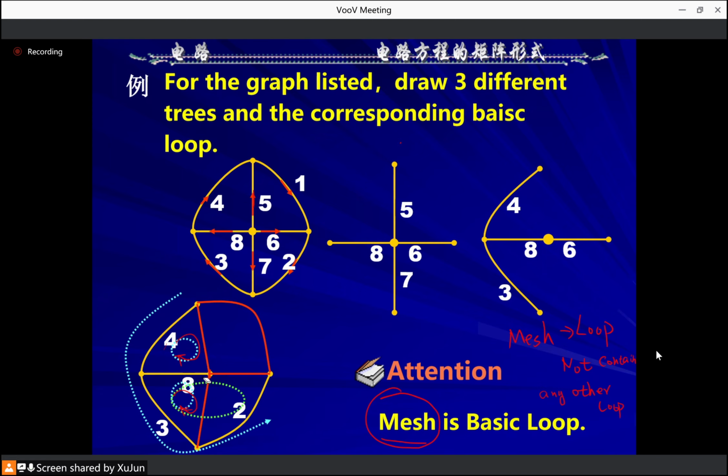For example, this one is a mesh, but this loop is not a mesh because it contains another loop inside it. So in this figure, only these 4 loops are meshes. This one is not a mesh. This one is not a mesh either.